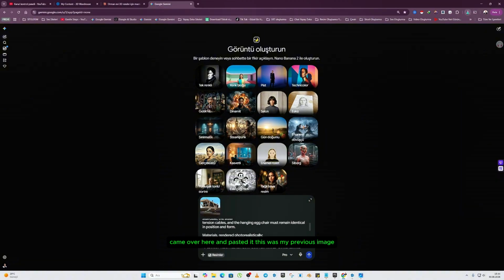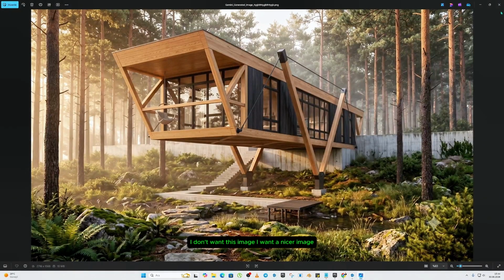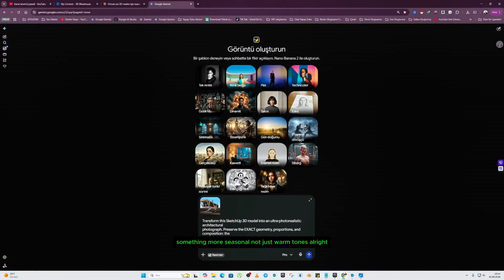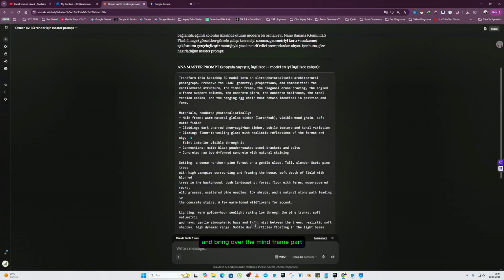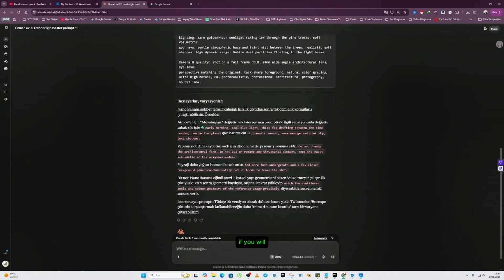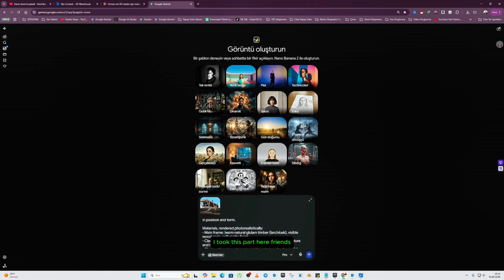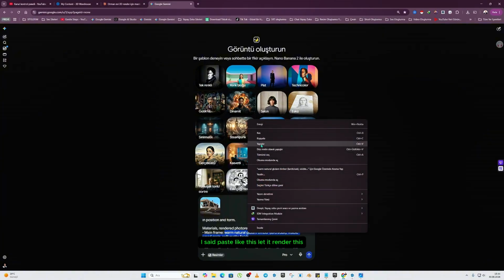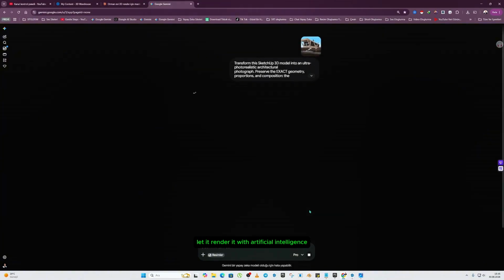This was my previous image. I don't want this image. I want a nicer image, something more seasonal, not just warm tones. Alright, take a look at this. I'm going to incorporate and bring over the mindframe part from right here, my friends, if you will. Then, I'm going to change this specific part here and simply click on the copy button. I took this part here, friends. I said paste like this. Let it render this. Let it render it with artificial intelligence. Let's see what we've got.